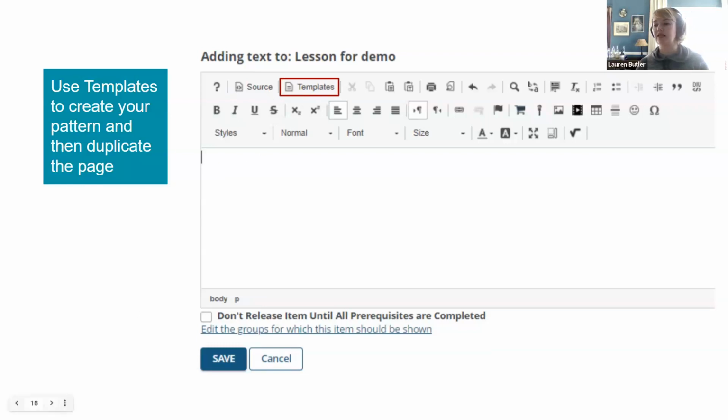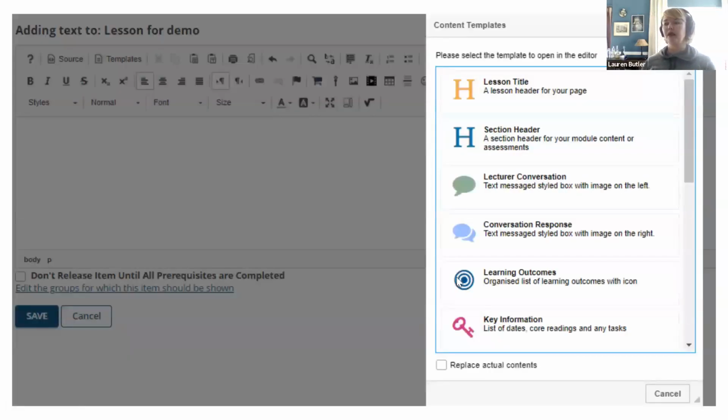And then you will get a little menu box with all of the templates added. For example, the lecturer conversation, which is the speech bubble and the little photo, and then learning outcomes and key information. So this is a ready-made item that's added to your lesson page, and then you can edit it according to your details, according to your learning outcomes or your key information for your course.